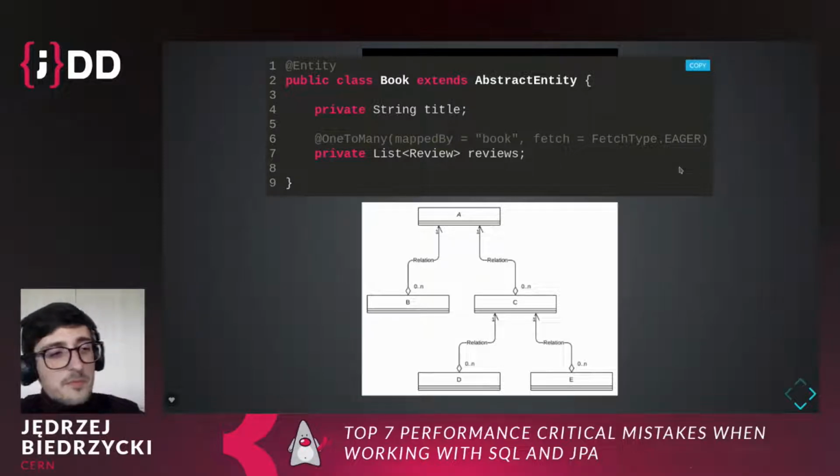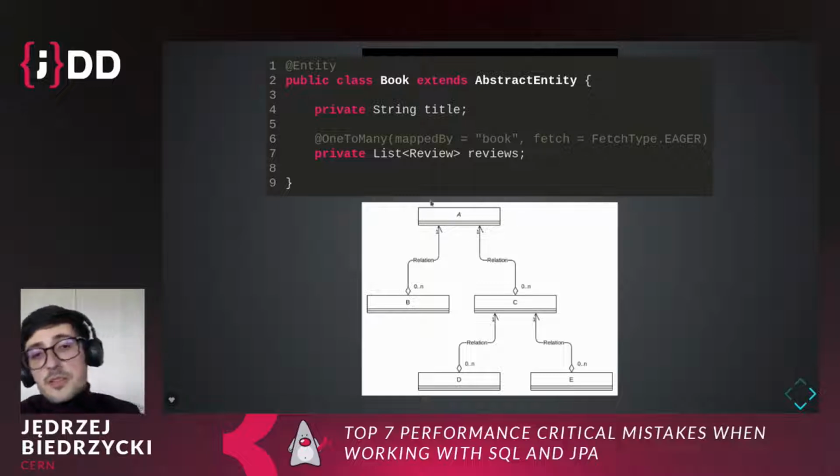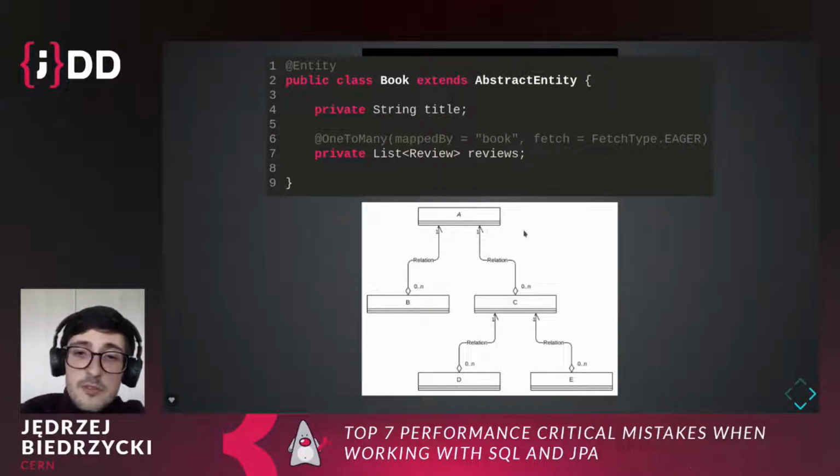So we see that this is not the way to go. We wanted to fetch only one row from the database. Instead, we end up fetching half of the database to the memory of our application.